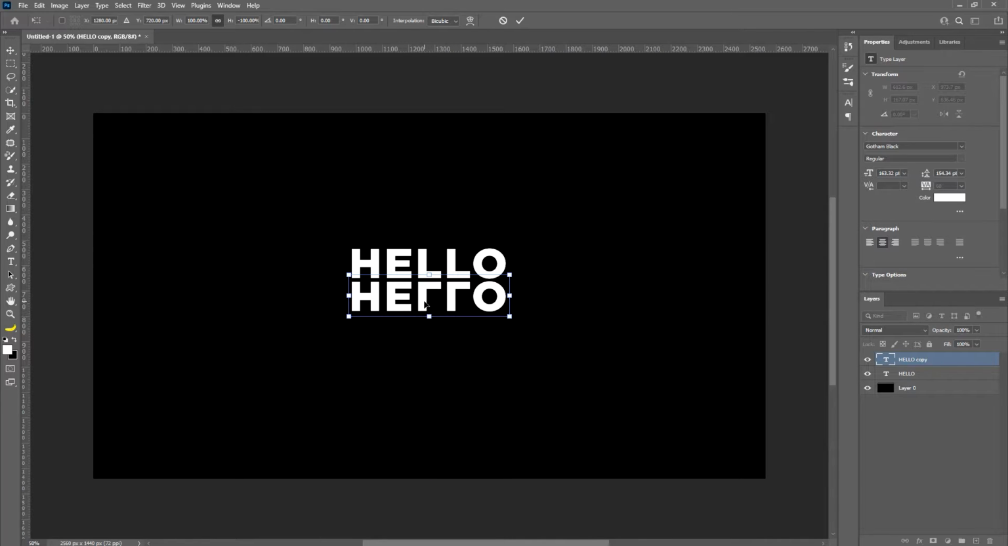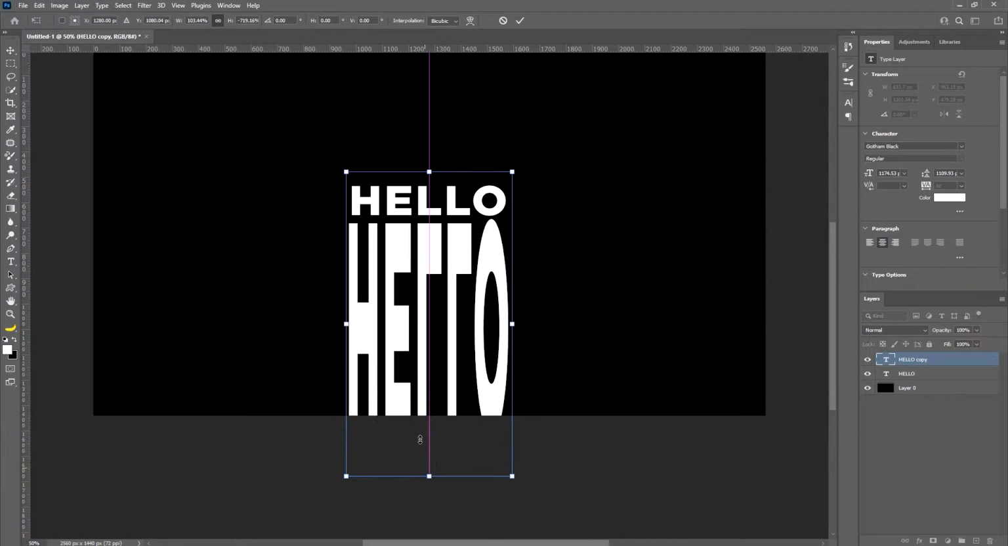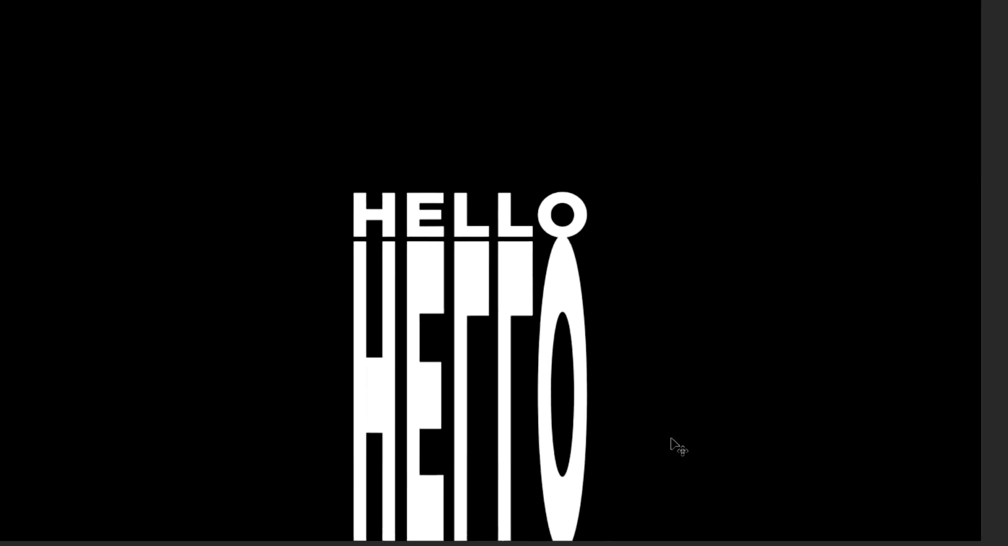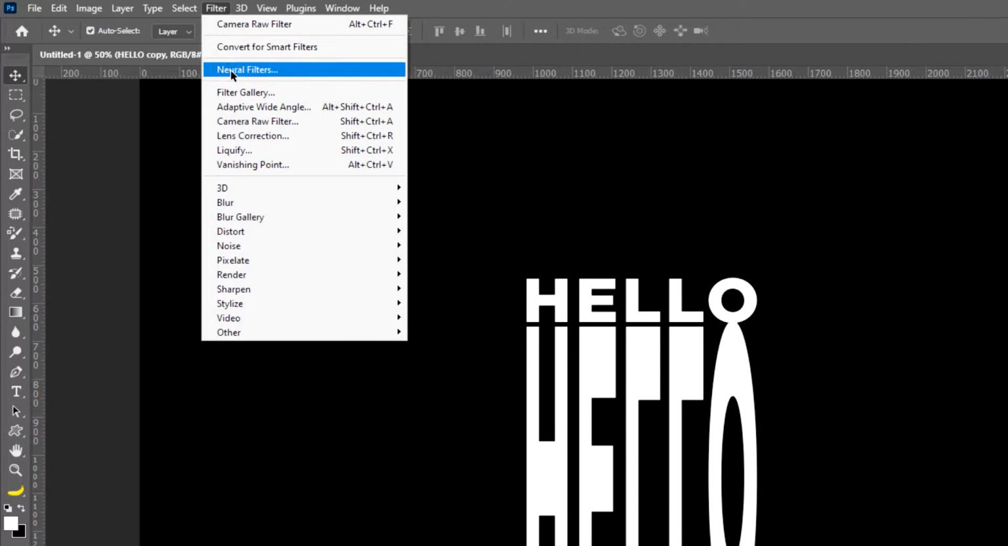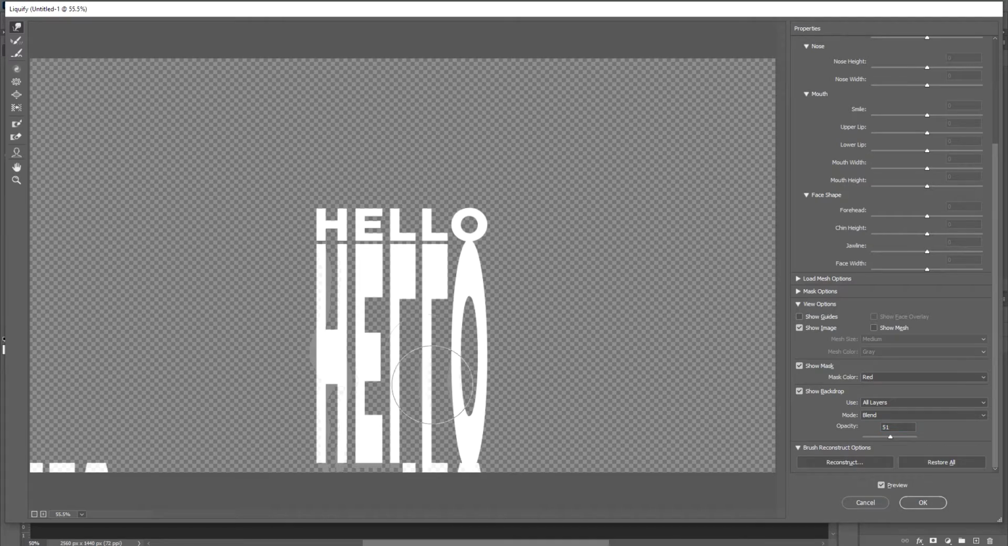This is going to be the text for the melt effect. Position the text wherever you want and merge the two text layers by selecting them and pressing Ctrl E. Now go to Filter, Liquify, and play around with the text to make it look like it's dripping down.